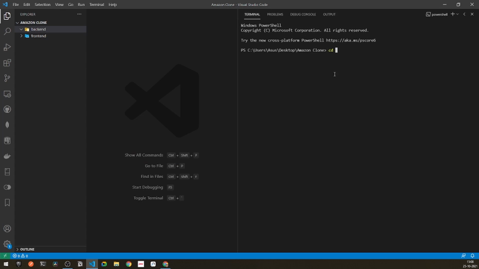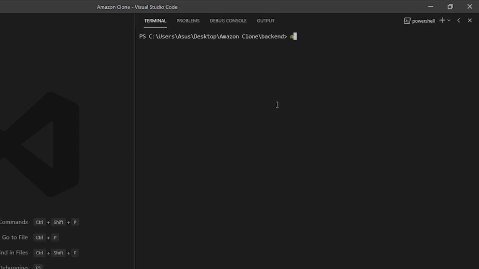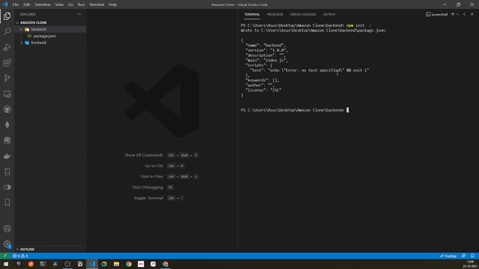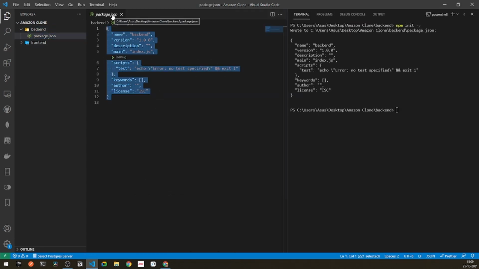Under my backend folder, we can get started by initializing our npm file. So I will be simply cd into my backend folder, that is, changing my directory, and here I will be simply writing npm init. You can write npm init and simply append it with -y and press enter. So here you can see the file is created, that is package.json. Now this file of package.json will be exactly like our pubspec.yaml file.